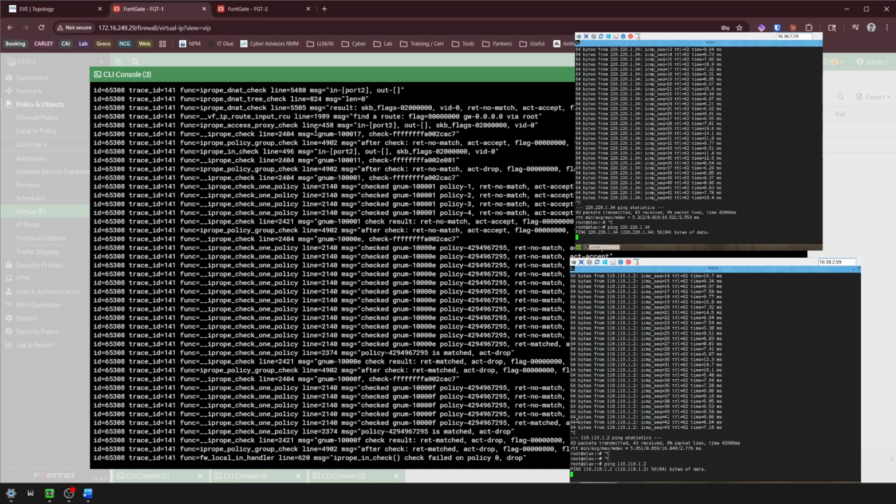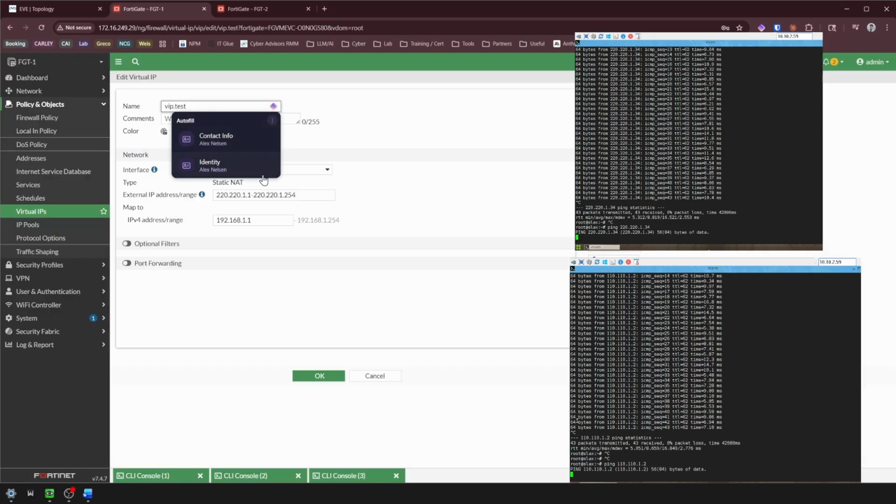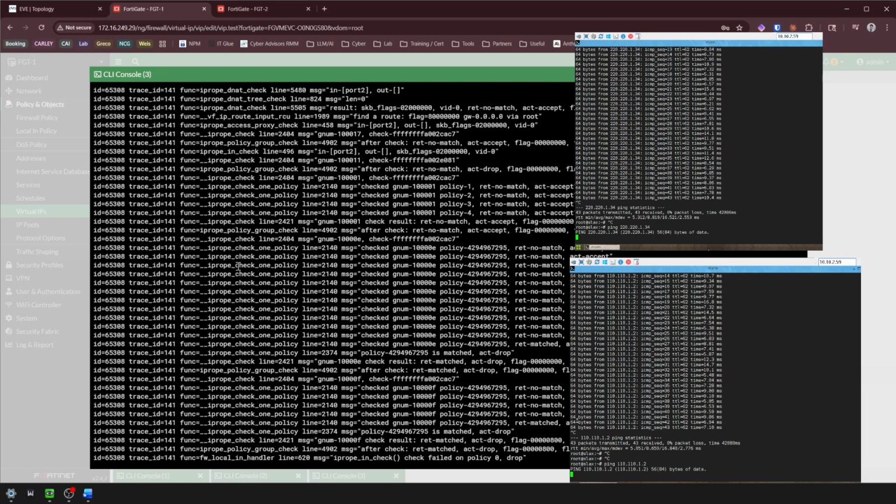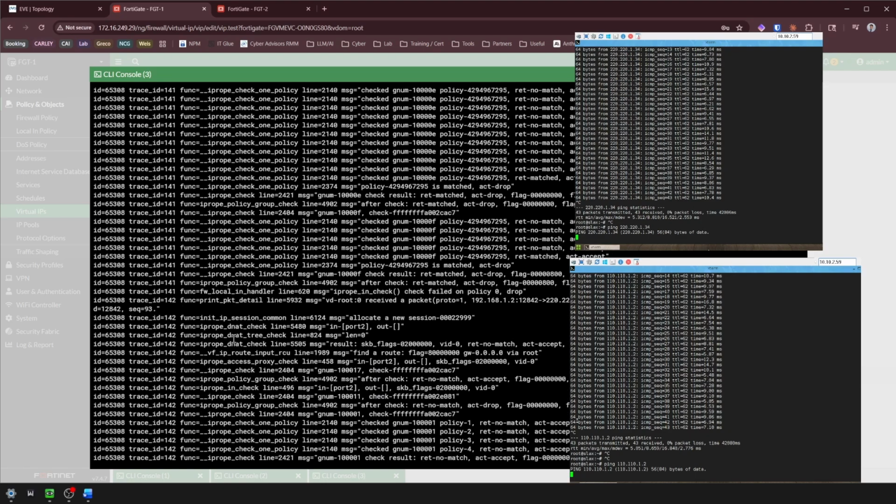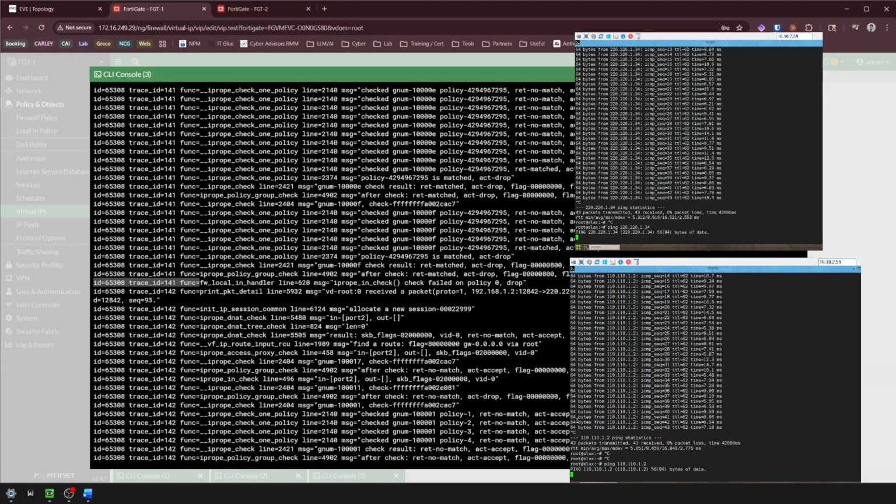A VIP is not a passive object like an address group or an address object. It's a live DNAT hook that is wired into the kernel itself. So the orphan VIP here has its external interface set to any, which means that it's active on every interface, which includes the LAN. So when PC1's traffic hits the LAN interface, the FortiGate DNAT hook fires, which decides the packet is destined for itself. And as you see here, it handles it with the local in handler, which drops it at the implicit deny.